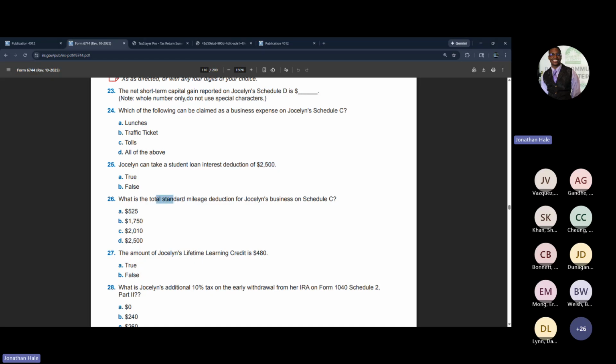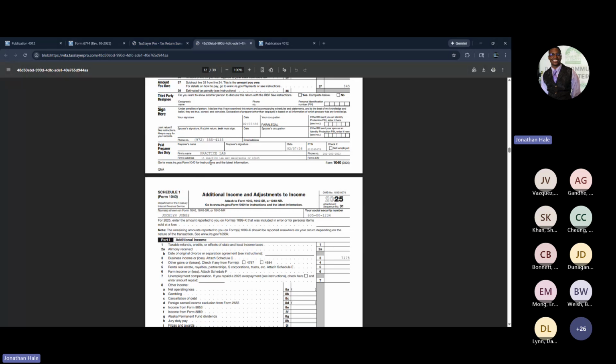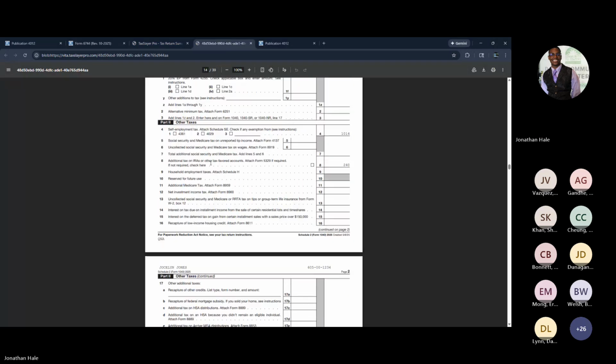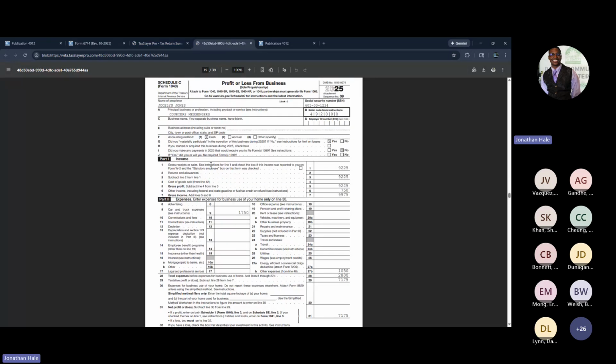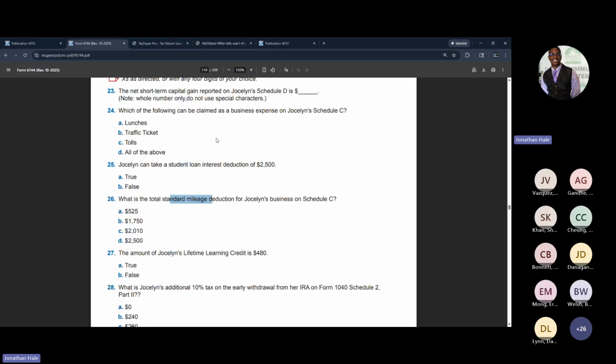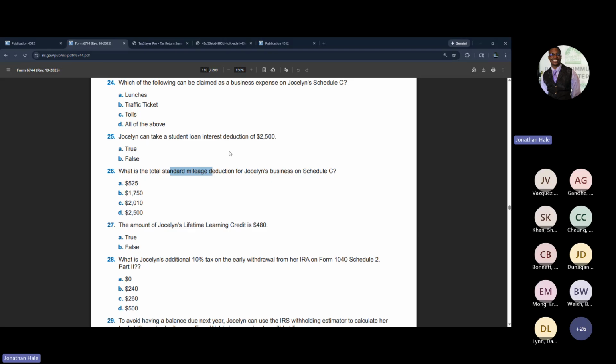What is the total standard mileage deduction for Jocelyn's business on Schedule C? So let's go take a look. We got our Schedule C here, mileage deduction. Let's go up to our supporting documents for schedules. Well, let's scroll down to the Schedule C. Remember that was in the car and truck expense section. We have a number here, 1750. So what is the answer? Nice.